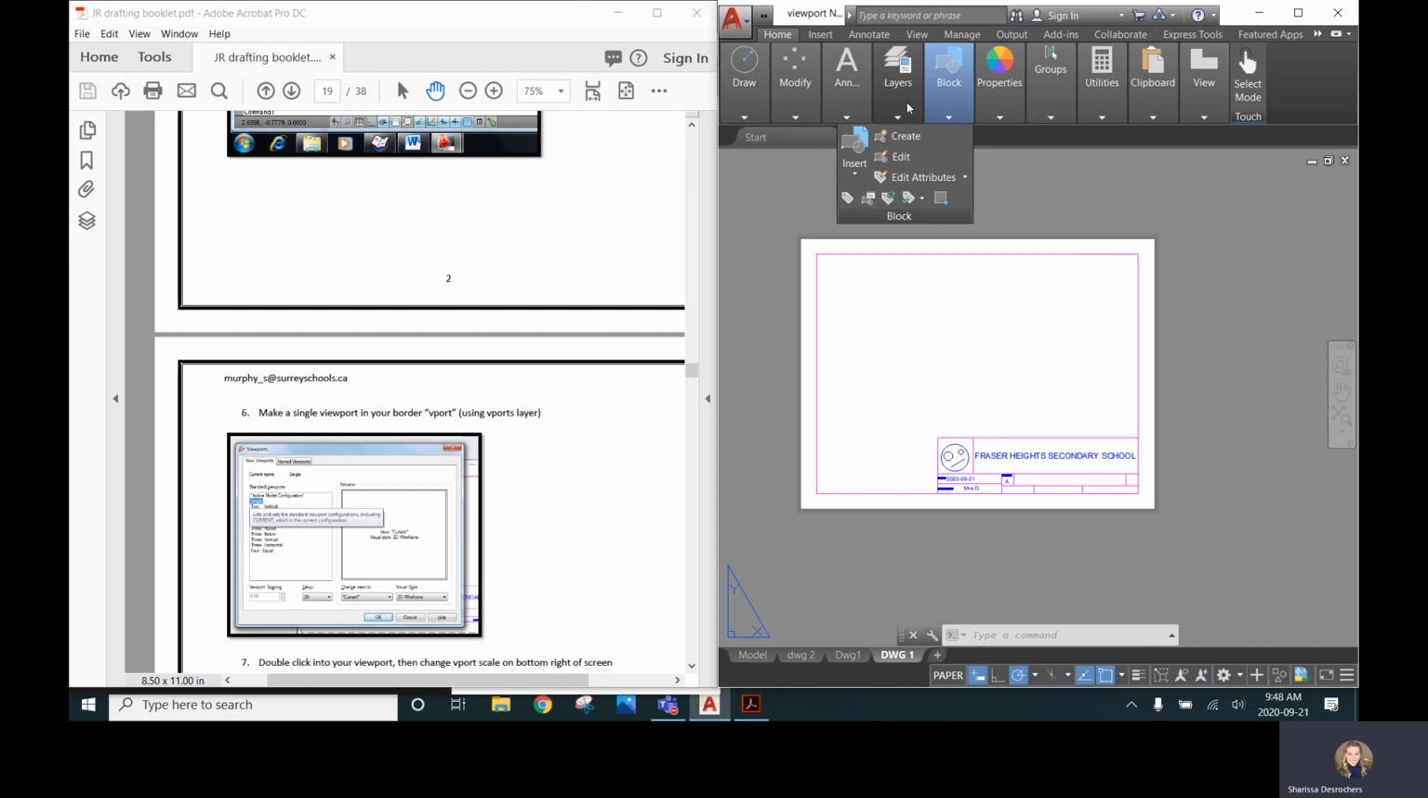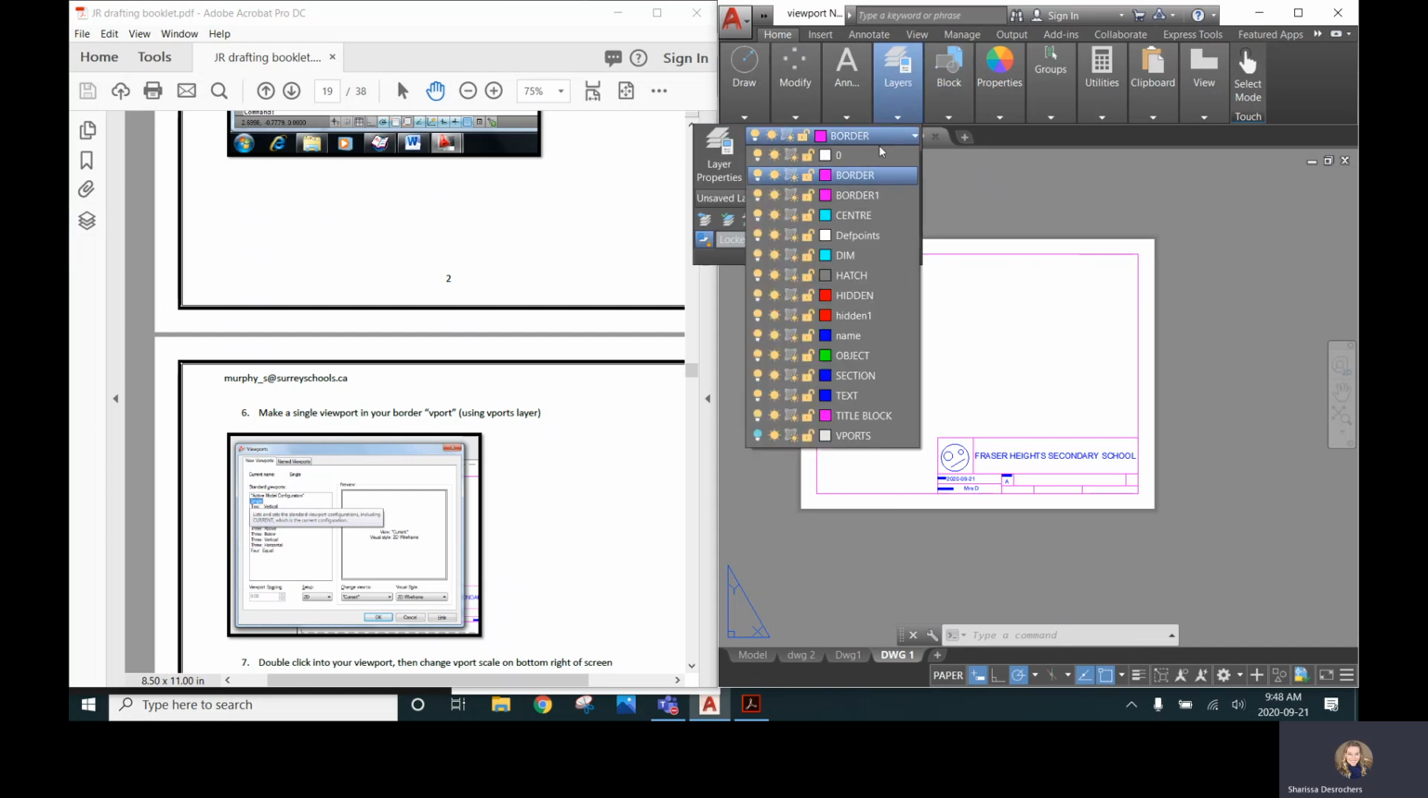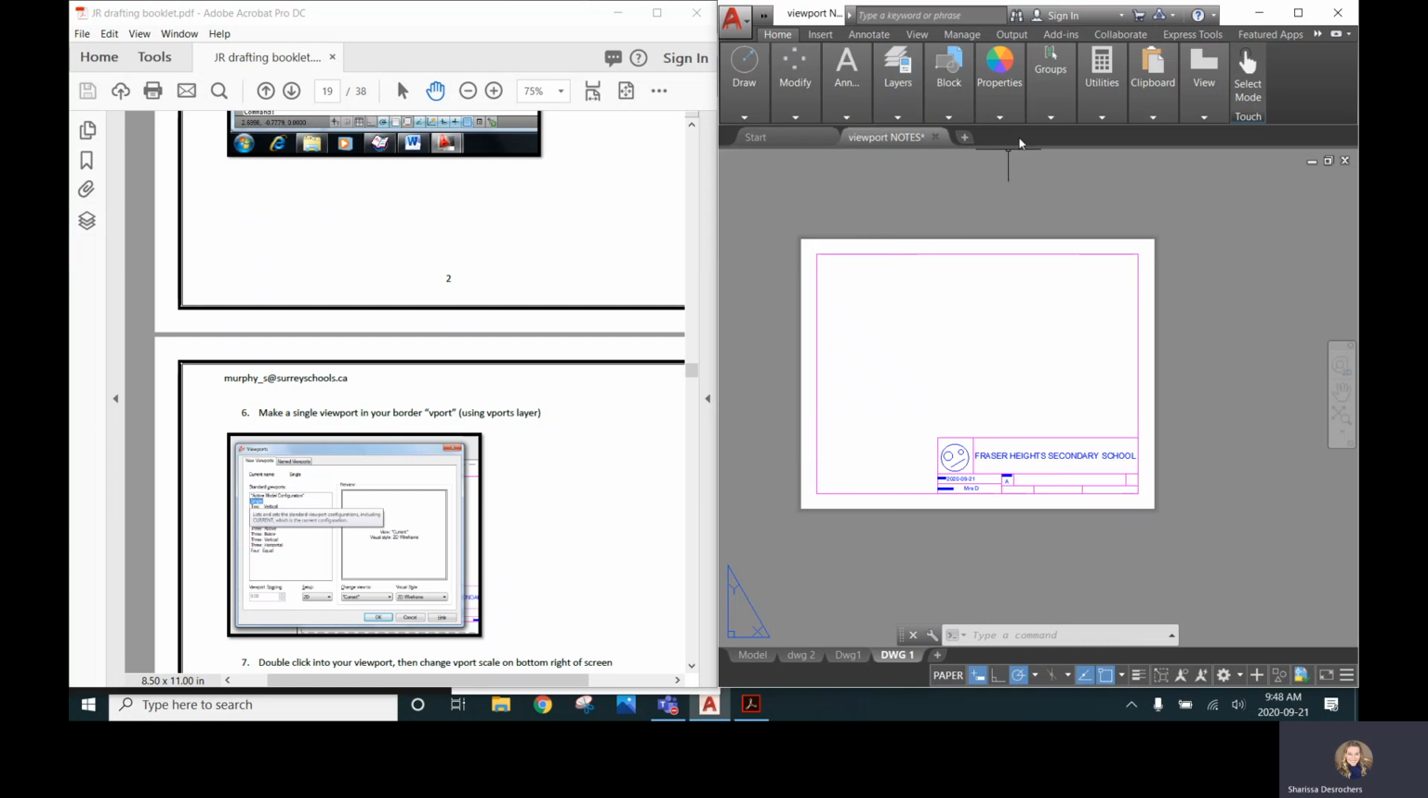So I'll go back to my layers, and this time we're going to use our layer that's called Viewport. Right now it's turned off. I'm going to turn it back on. Select my Viewport layer, and I'm going to make a viewport. So again, I'm going to slice a little portal window that's going to go through to my model space. I do that by typing in VPORT, or you can type in Viewport as well.